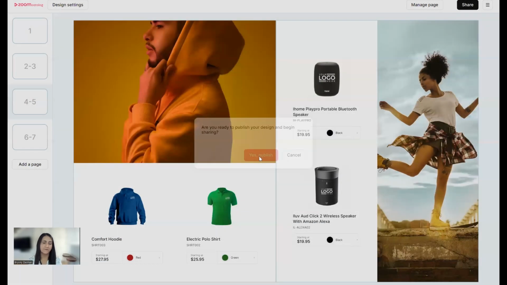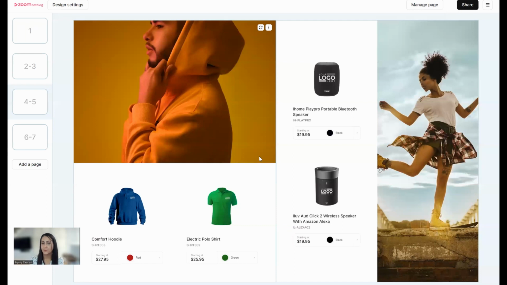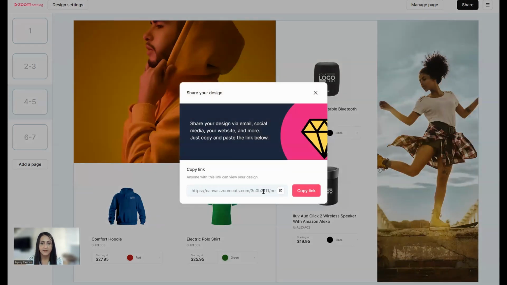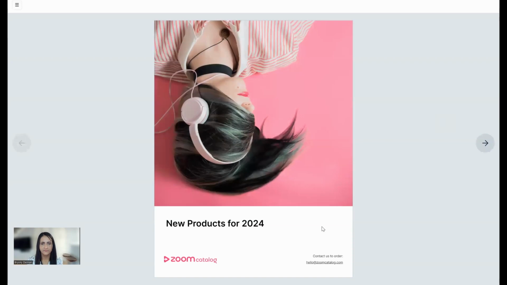That's it. In just a few moments, I now have a piece really customized for my customer and with their logo, which is going to be a really great way for that end user to really get a good feel for what their logo is going to look like on the products that are being shared with them. So here's the link that we can send over, and we can browse the catalog together.